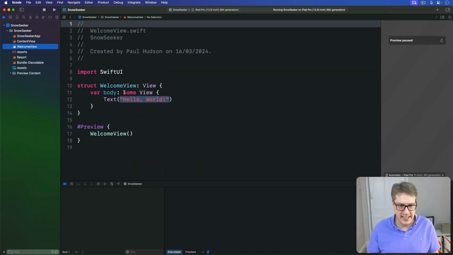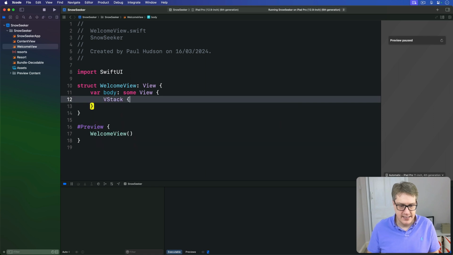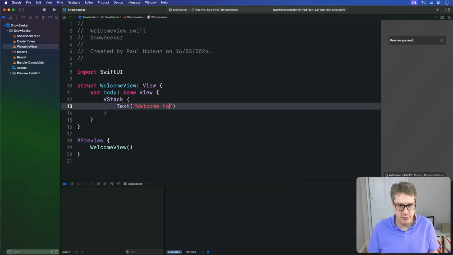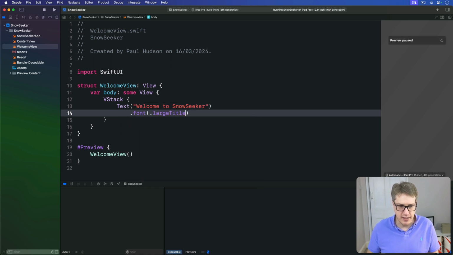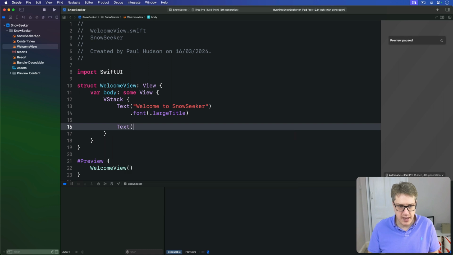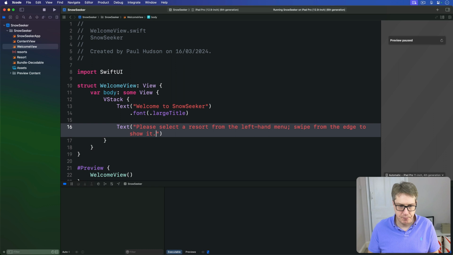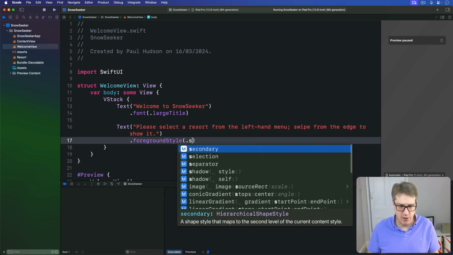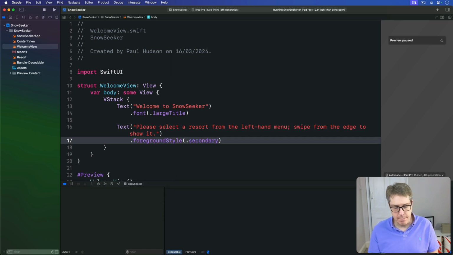And then inside here will be a VStack saying the text of welcome to SnowSeeker in a font of large title. And then we'll say, please select a resort from the left-hand menu, swipe from the edge to show it. I'll do a foreground style of secondary. So it's all just static text.